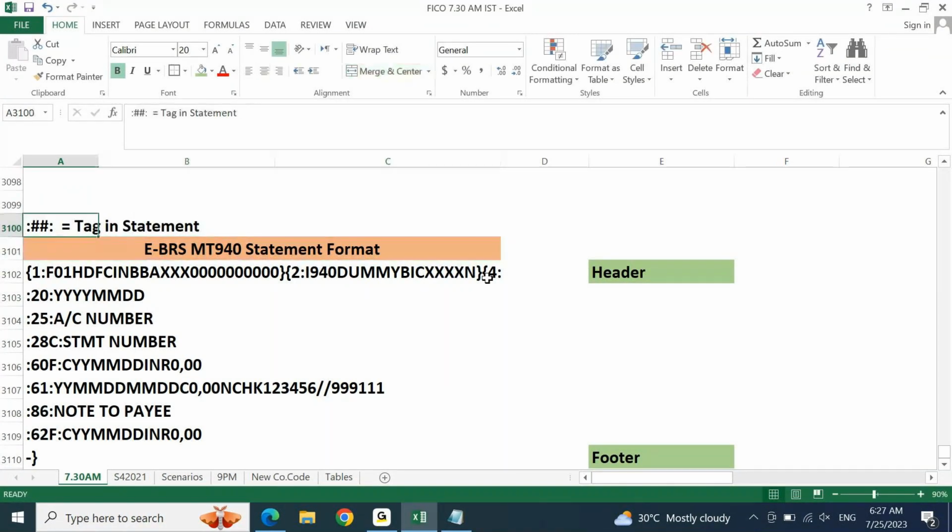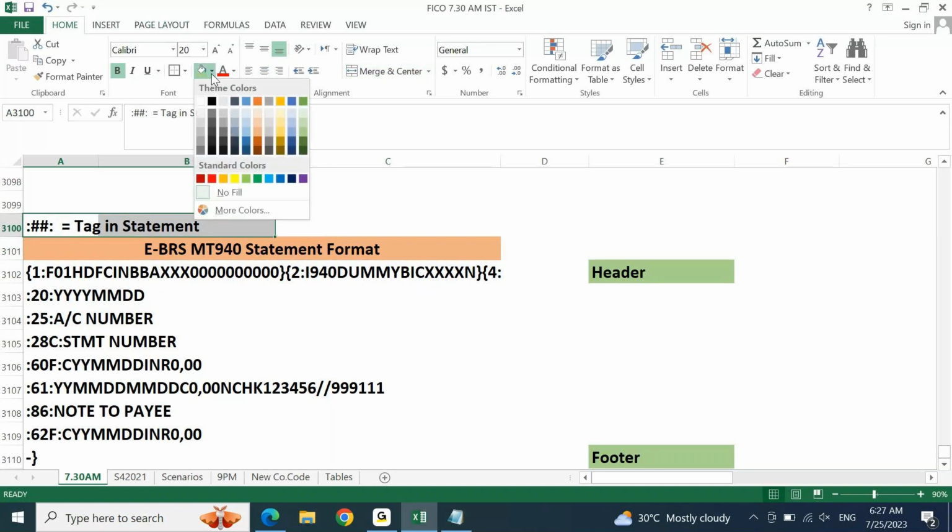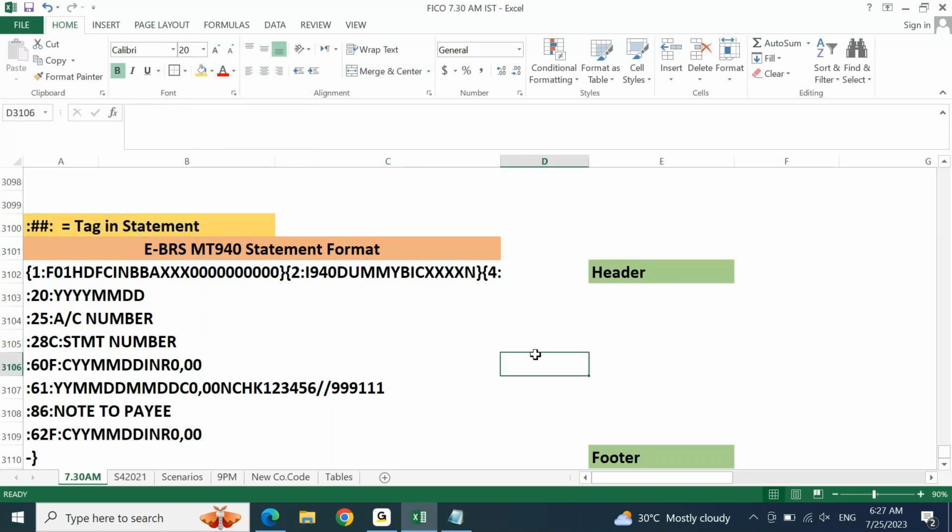Okay, this is an important point to remember. You will find something like this: a semicolon, then a double hash, and then another semicolon, which means this double hash I am representing as a numeric number. If I look at this, I have something called 20 here. This 20 is what I am representing here. These are nothing but tags in a statement. This is nothing but a tag.